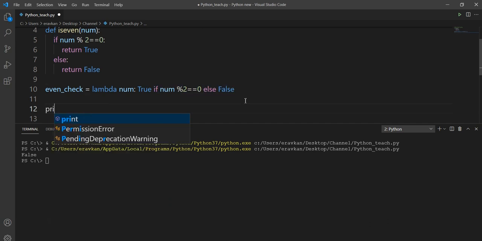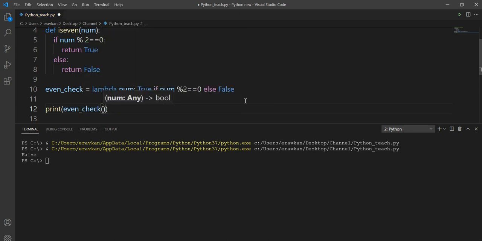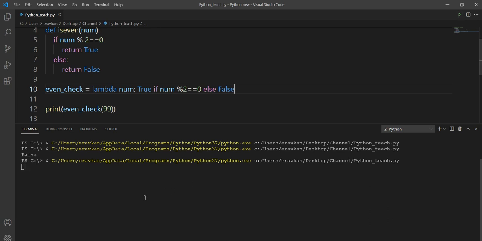So if I do print even_check, suppose I check for 99, then it will return false because 99 is not an even number. So this is the input parameter and this is the if condition, and it will return true if this condition is satisfied, else it will return false. Or I can also write this statement in such a way.